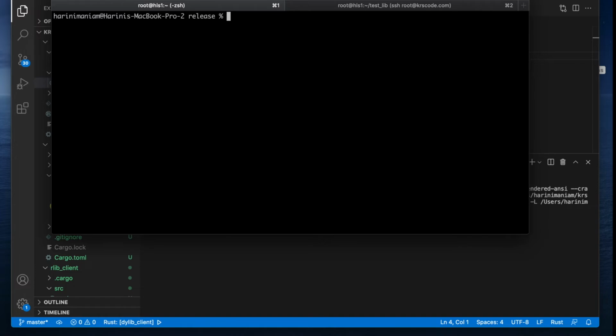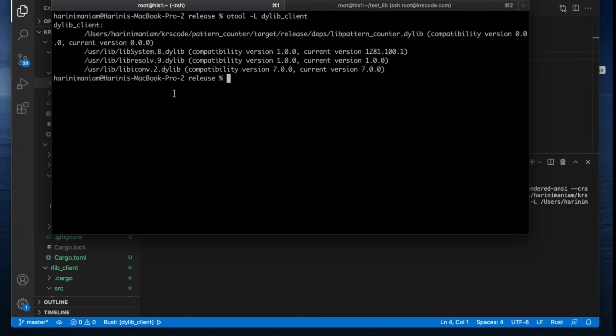So let us ask for -l, print the linkers here, and then this dylib client. It will tell you that it is internally using lib pattern counter.dylib, and it took it from the target release deps lib pattern counter. Okay, so can we check what happens if we remove this lib pattern counter.dylib directly from this particular place?